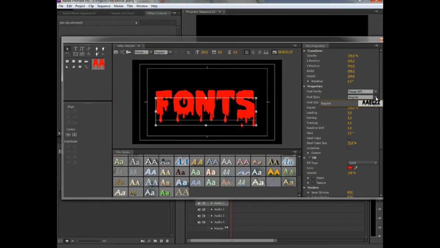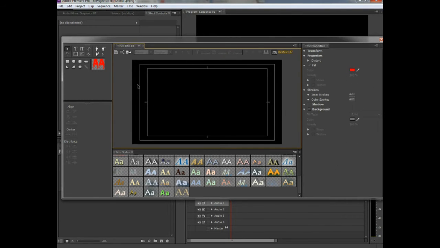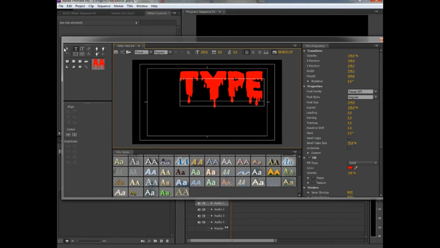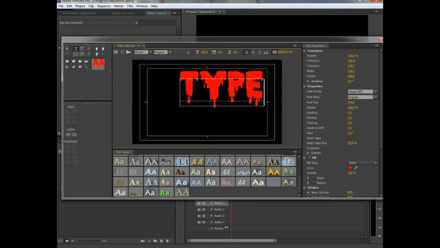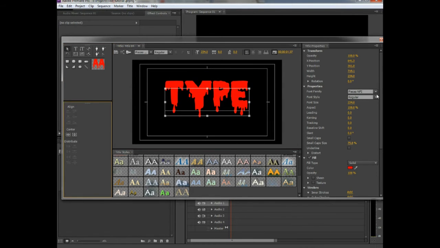So I think the issue was that people didn't know where to look. First and foremost, what you have to do is click on the type tool. Click on the type tool, click on the screen, and type. There you go. Automatic save. Okay, moving on. So there's the type tool, and we're going to align that.